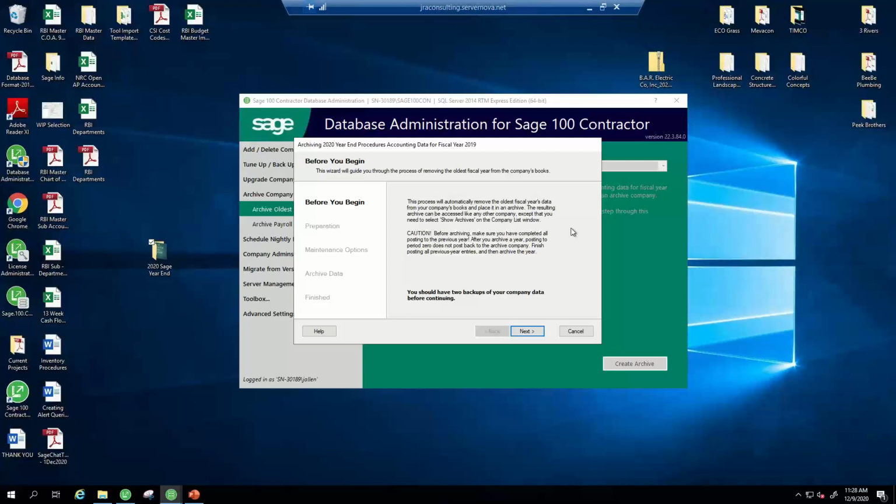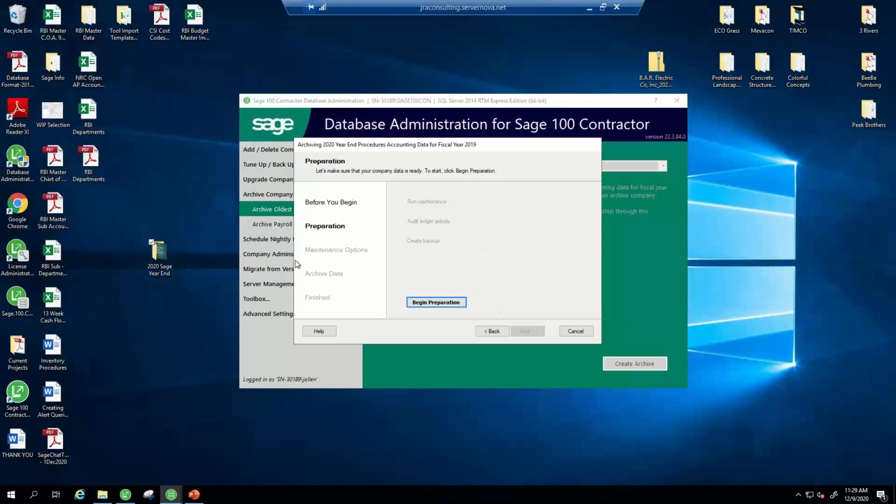Since it's going to be a year prior to your most recent year, all of you should be good to go and your year-end transactions should have been entered. It will take you step by step for the preparation. It will run a maintenance. It will audit your ledger activity and create a backup.